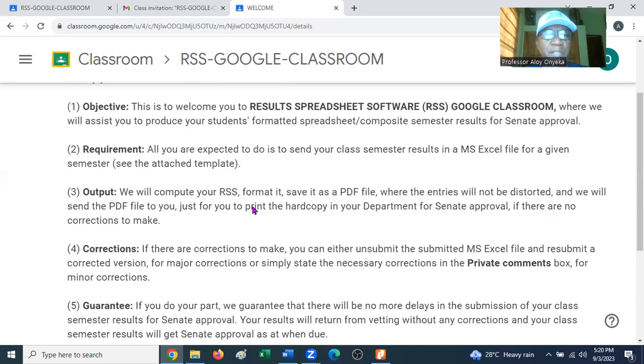And what will RSS do? What is the output we will get? The RSS will be computed, the results will be formatted, the results will be saved automatically in a PDF file. Of course, by saving it in a PDF file, it means that the entries cannot be distorted. Now, once that is done, then that PDF file will be sent to you just for you to print the hard copy and then submit for Senate approval. So that's that.